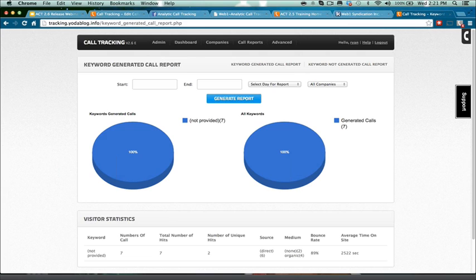So there are a lot of amazing metrics and reports that you can generate for your clients or for yourself, and then you can sell those reports and sell that service to your clients. So there's definitely a lot to go over with regards to that. So let's keep rolling here.